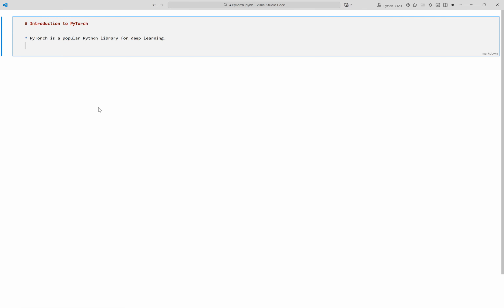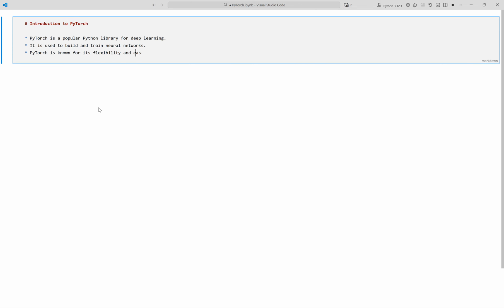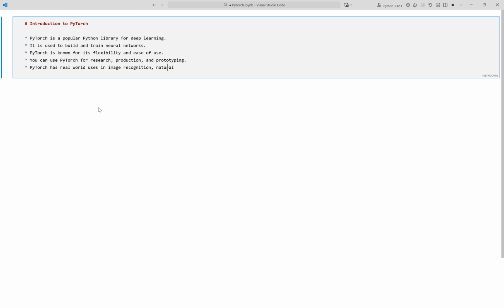Introduction to PyTorch. PyTorch is a popular Python library for deep learning. It is used to build and train neural networks. PyTorch is known for its flexibility and ease of use. You can use PyTorch for research, production, and prototyping. PyTorch has real-world uses in image recognition, natural language processing, and more.